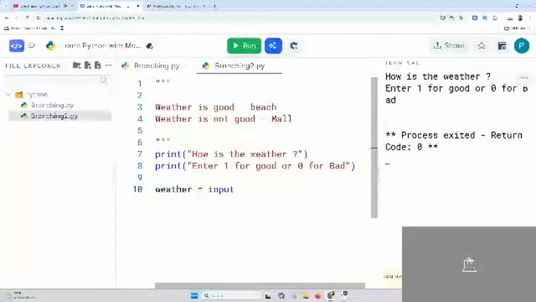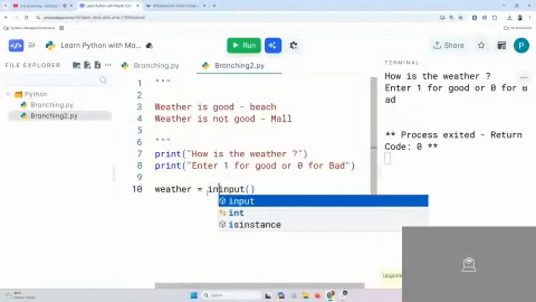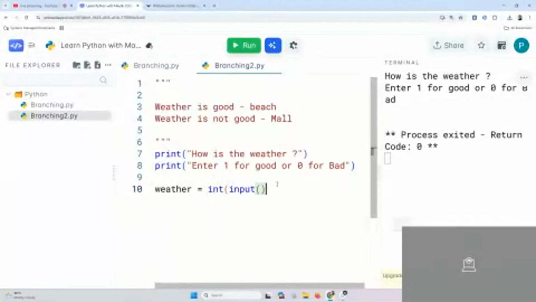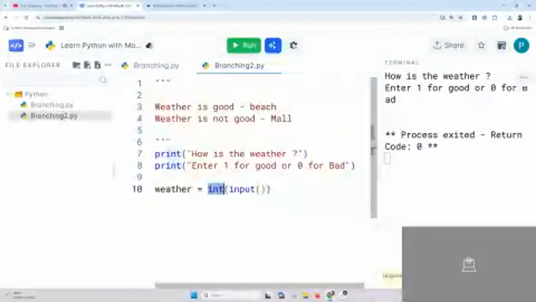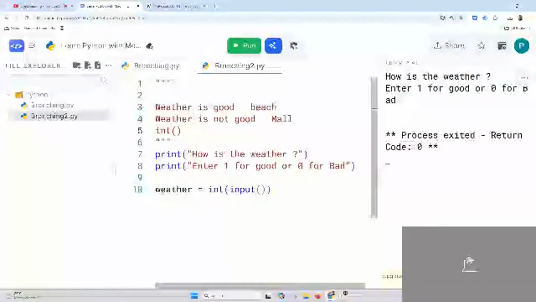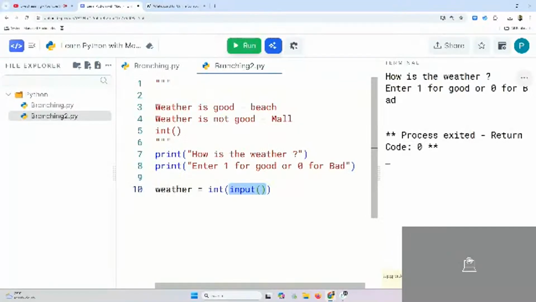So now, say input is by default what? String. I need to convert that into what? Integer, right? How to convert that string into integer? By using the int function. How to use the int function is very simple. Int function, you have to open the round bracket and close bracket. You have to pass the parameter to convert that string into integer. Here, the string will come from this input. Yes or no?